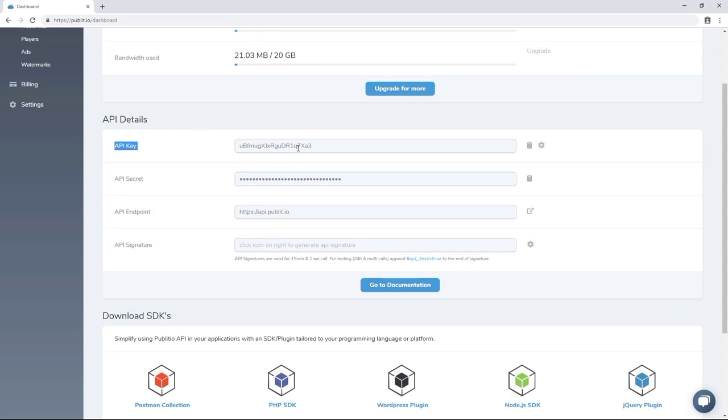This is very important. You will be using this key if you have development need, or if you're using it inside of the WordPress plugin, or if you're building your custom solution. Of course, the most important one is the API secret key. I have password protected it right now, so it's invisible, but you will need this one enabled to connect to the account. The API endpoint is api.publit.io, where you need to send all the requests, and you can generate an API signature for your Postman tests.